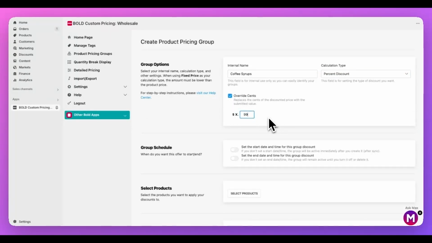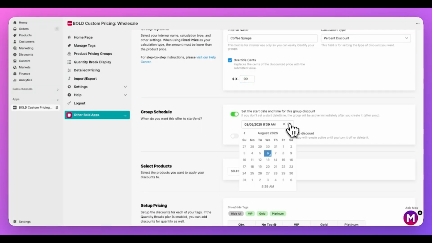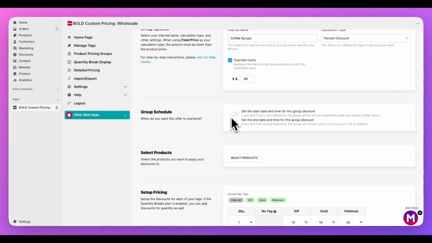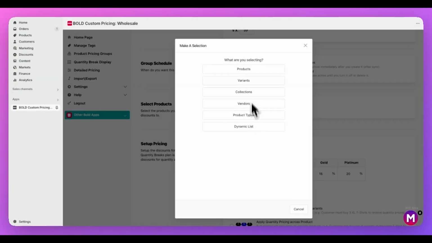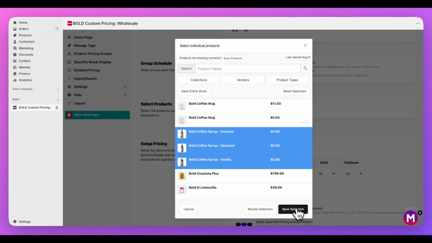Under Group Schedule, you can set a start and end date to activate and deactivate the price group automatically. The time used here is based on your store's local time zone. Click Select Products and choose the products you would like to offer for discount.